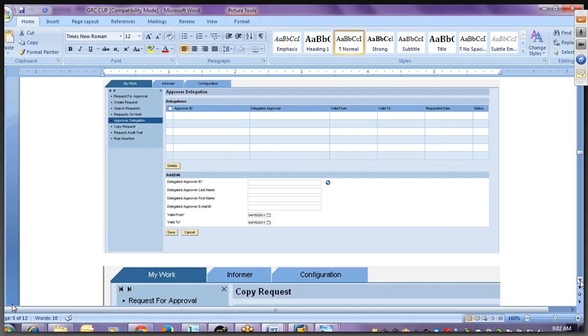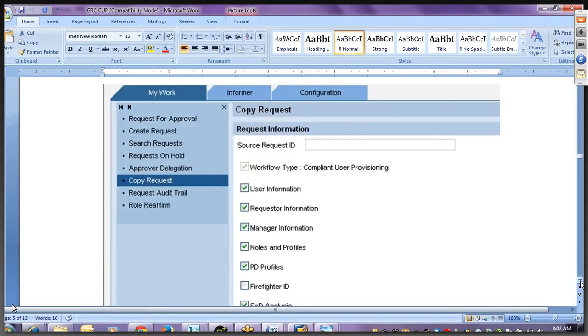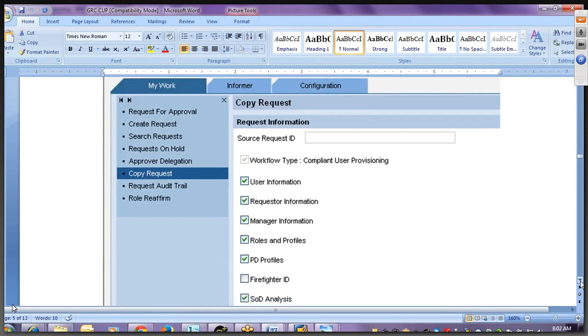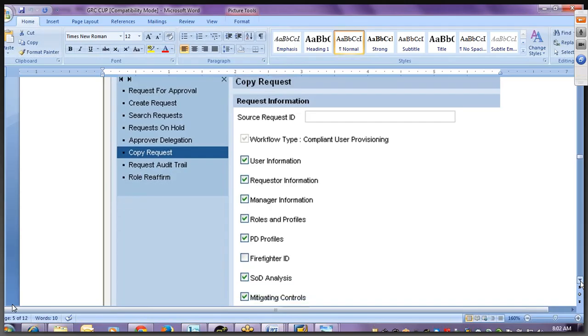And then the next option, copy request, is used to create a new request by copying from an existing request. If somebody needs the same access as his colleague or some other person, and a request is already created for that person, we can copy that request, including details like user information, requester information, manager information, roles and profiles, and SOD analysis. Whatever options you require, you can select them and simply copy.